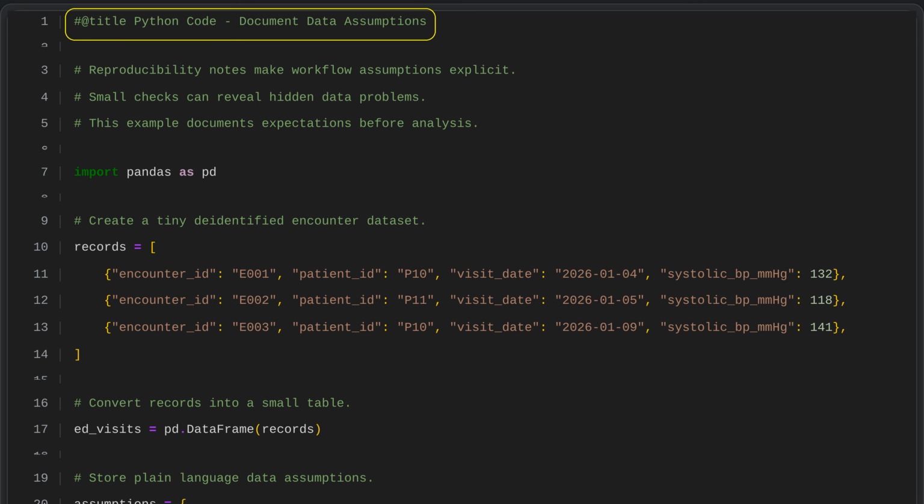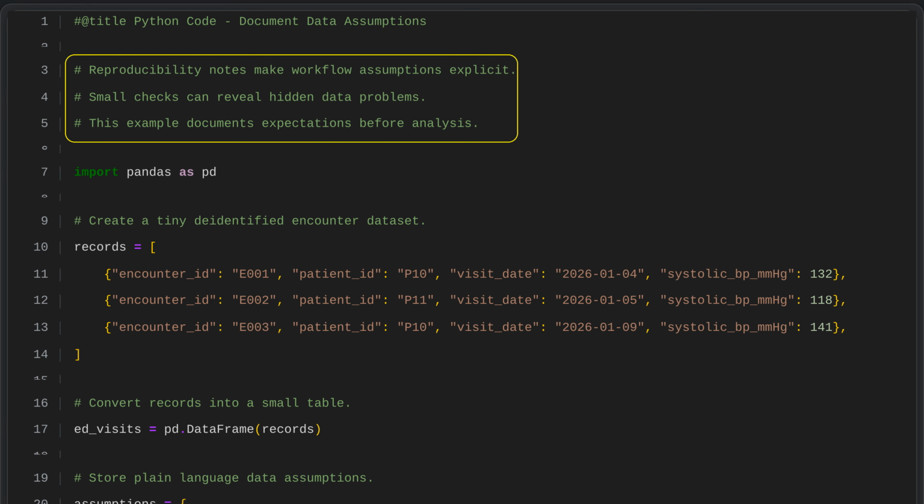Python code. Document data assumptions. Reproducibility notes clarify the assumptions behind a workflow before analysis begins. Simple checks can also expose hidden data issues, helping make the analysis more reliable.